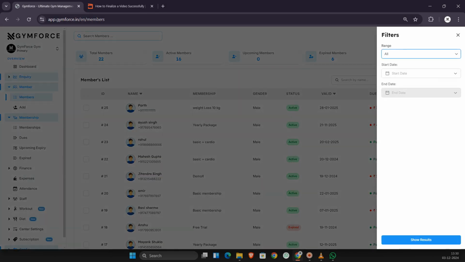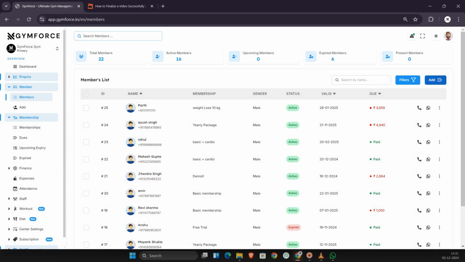You can also use the search button to search for any particular member. You can filter from here, by range, on the basis of year, month, or week. And you can also add a particular member from this button. The same function is also done by this add button over here.